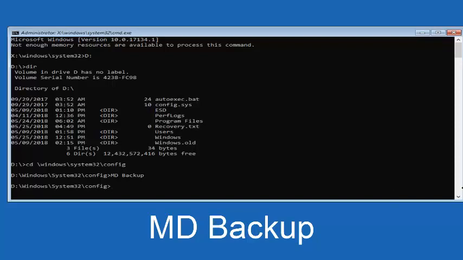If for some reason it says the MD backup is already in use or the name has already been taken, just add a 1 or a letter or something onto the end of it. Maybe you've done this before for some reason. I just want to put that out there.